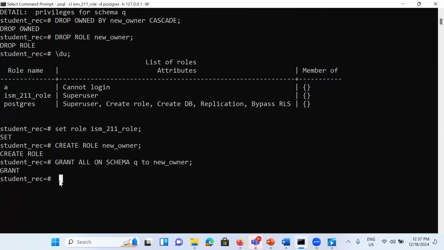Once we have done this, we will then grant permission to the newly created role to work on tables domiciled in schema Q. We will achieve this with a similar command. So here we're going to say grant all on all tables in schema Q to new owner.